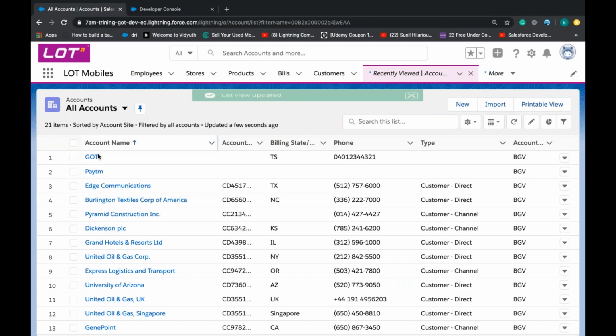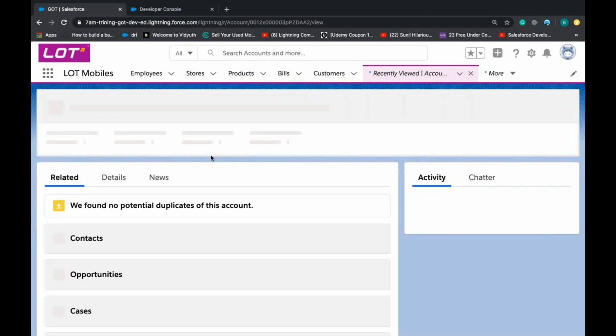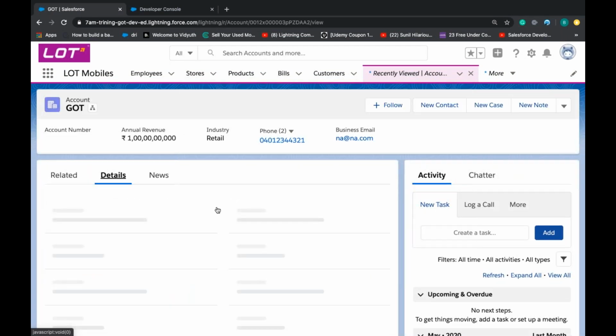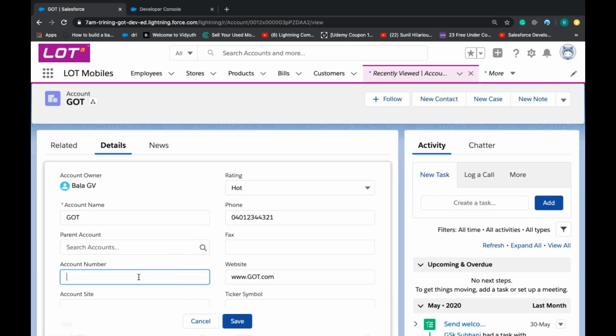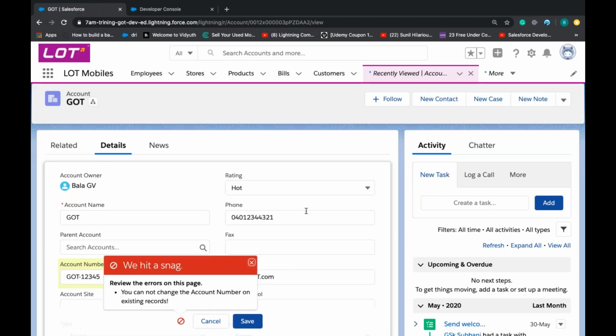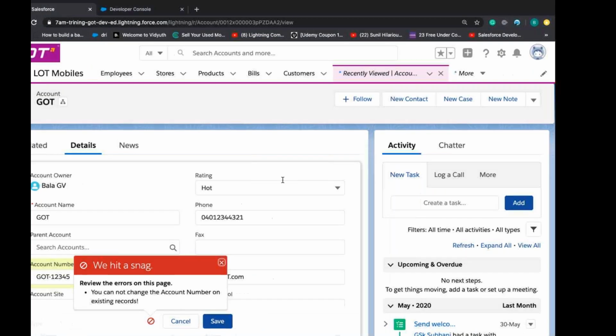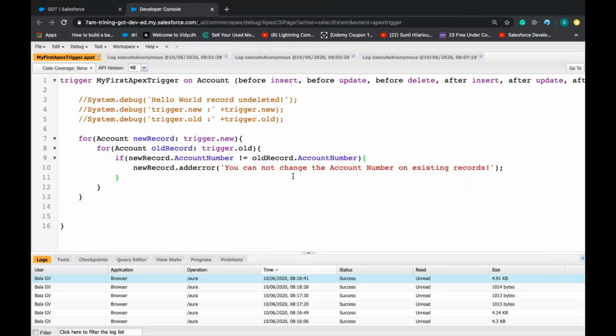So I don't have an account number for this one. What if I enter a new account number? Still I get an error, right? So we should stop a user only if there is an account number existing and it is changed. So we'll slightly modify this trigger.